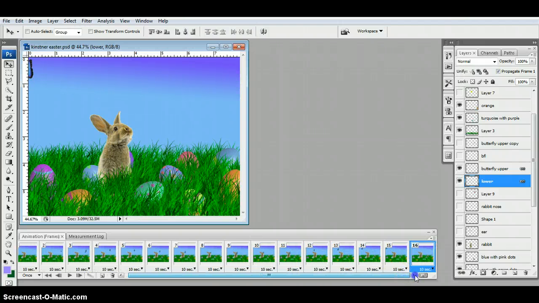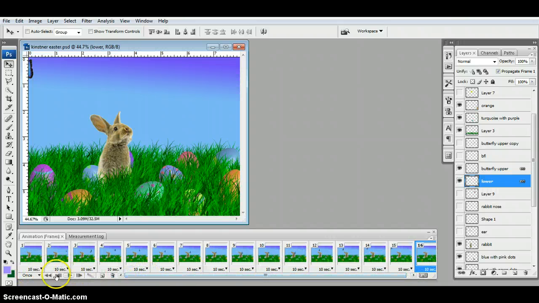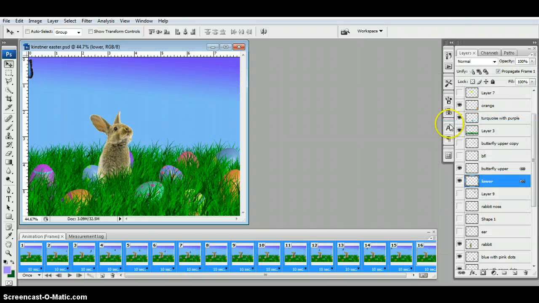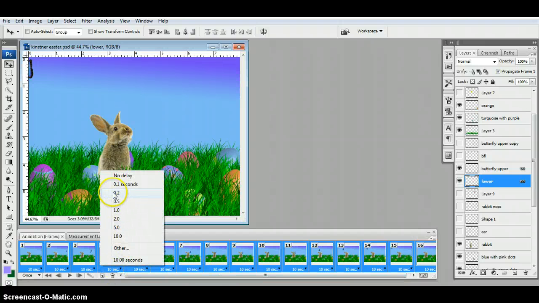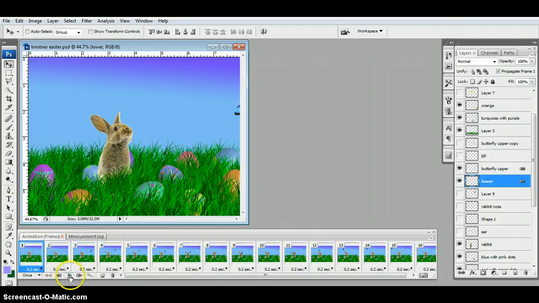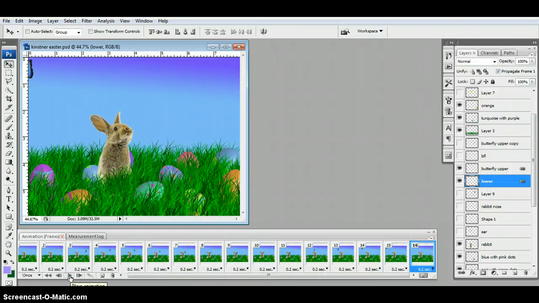What I want to do is adjust my time. Right now, each of these frames would be playing for 10 seconds, and that's ridiculous. We don't need to do that. So I'm going to select all of my frames, and I'm going to use the animation palette menu to do that. Then I'm going to click down here where it says 10 seconds and change that to about 2/10 of a second. I think that'll be more than enough time. And when I click on my play button, I'm going to see a consolidation of all my work there in a nicely animated picture.